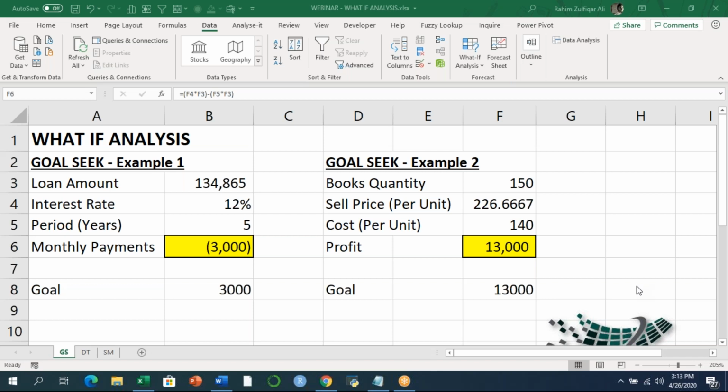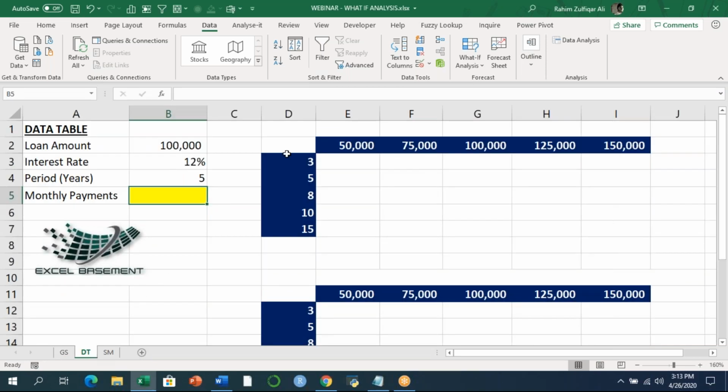So now we will be moving towards the data table. What is the difference in the data table? So now here is an example, again the same example which I am carrying forward from the goal seek to the data table. The data table, as the name explains itself, means that we will be creating a table, row wise and column wise, and we need to fetch some of the amounts from that data table.